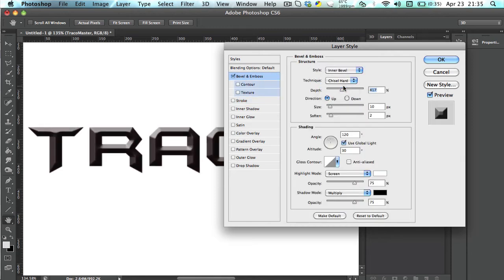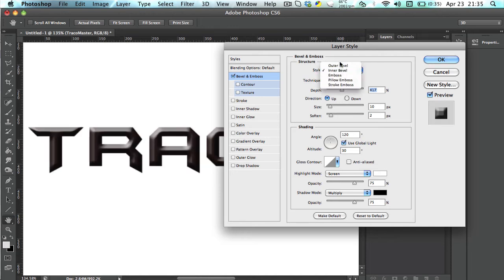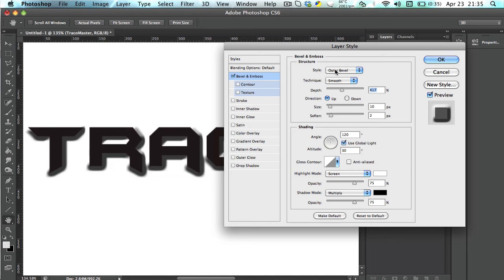Then you can go to chisel hard, so you get that. Then chisel soft, not too much different there. You can go to emboss. It will do all kinds of stuff. You have to try out different things in different sceneries of your projects.